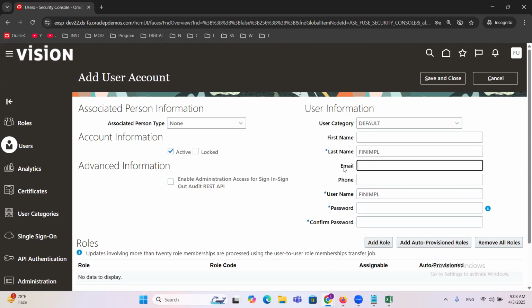And you may provide email, phone number, etc., but these are optional fields. The name I gave as the last name, the system is defaulting as the username. If you want to change it, you can change it, or else you can accept.